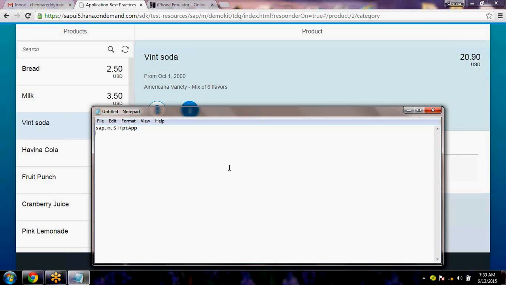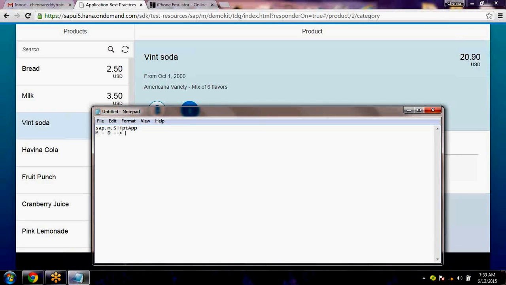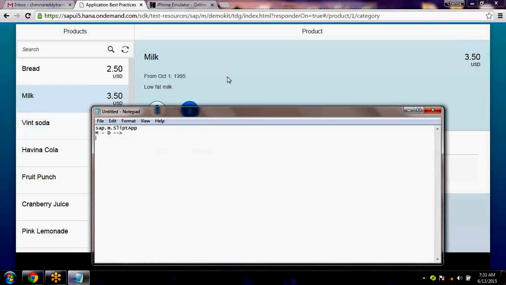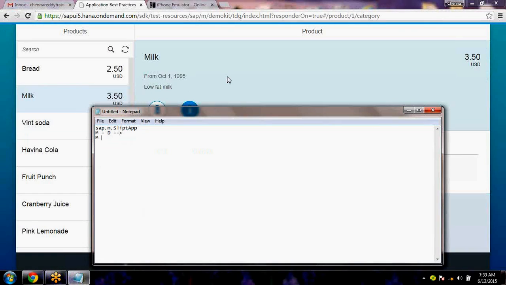Okay, now if you look here, split app control. What is it? It can support the design pattern called master detail relationship. So this is called master detail relationship. Then it can also support master detail, and master detail again. What does that mean?